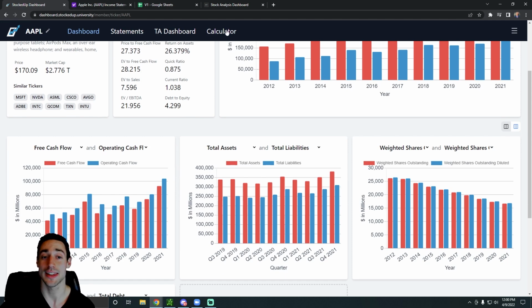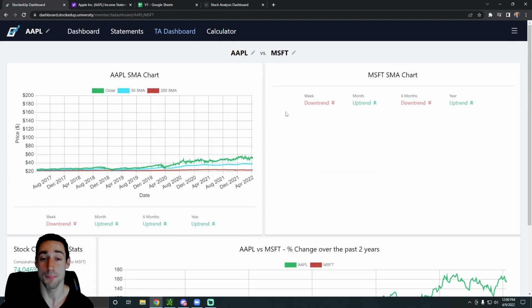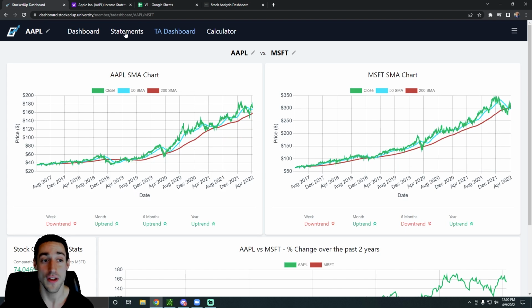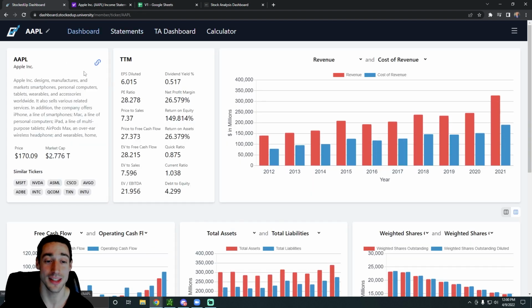And we have a lot of other features that we're going to be talking about later in the video, like calculating your own price targets, comparing any stocks against each other, full access to the financial statements, and a lot more.